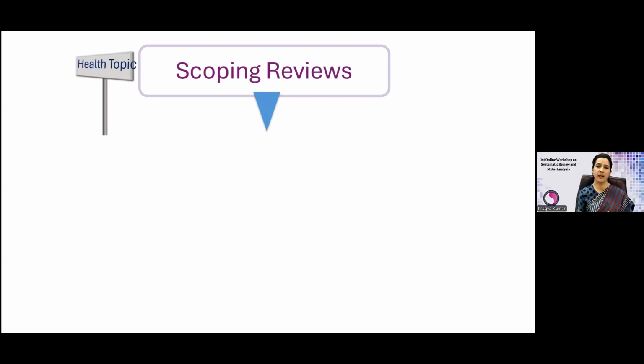Now you might be wondering why to register it. So basically, there are advantages in registration, because by registration, you let other people know that you are doing work on this particular topic. We will see the interface of PROSPERO also. So for scoping reviews, again, there's one advantage that you don't have to get the quality appraisal of the study. So you can include all sorts of study.